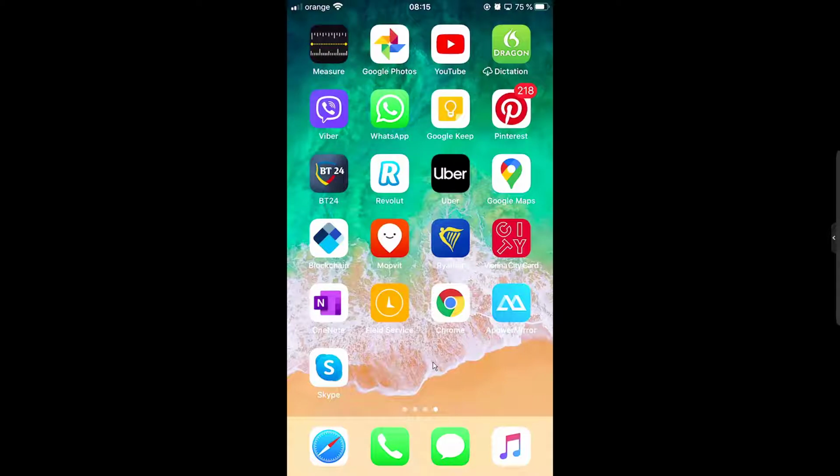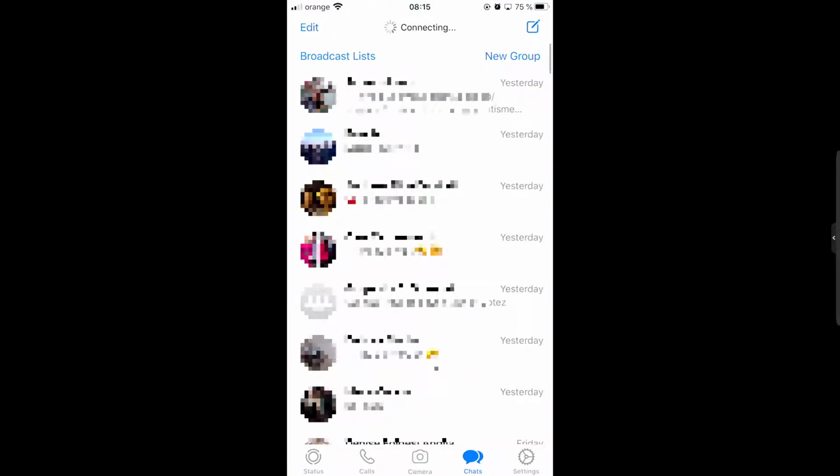If you wish to set dark mode on WhatsApp on iPhone, do the following. You need to have the latest version of WhatsApp. So first, please do an update from App Store. From what you see now, my WhatsApp is on normal mode.